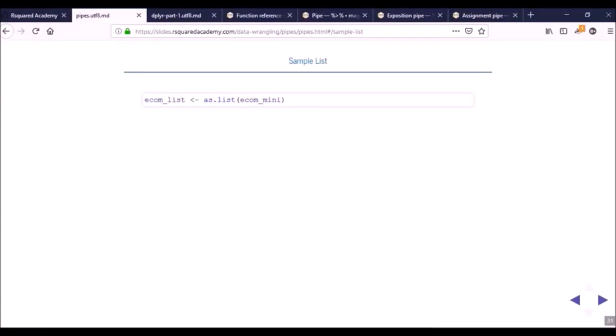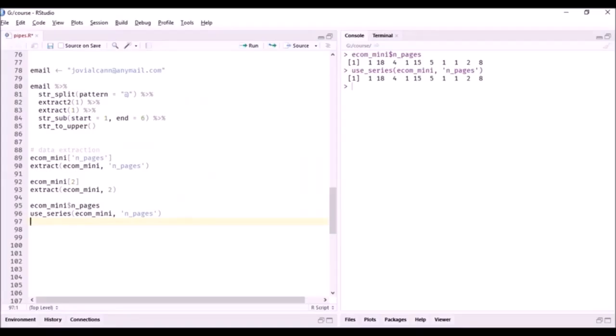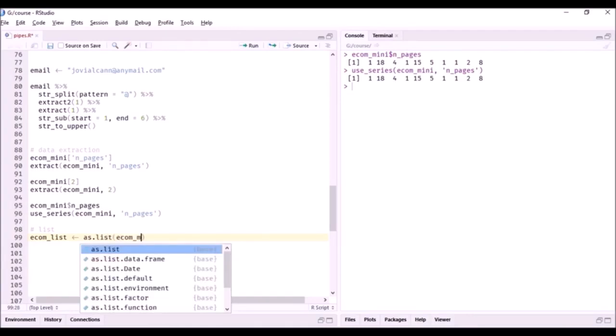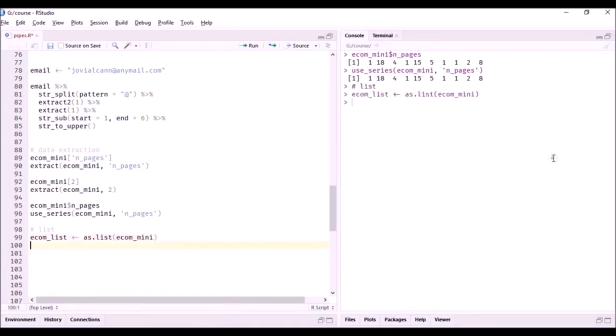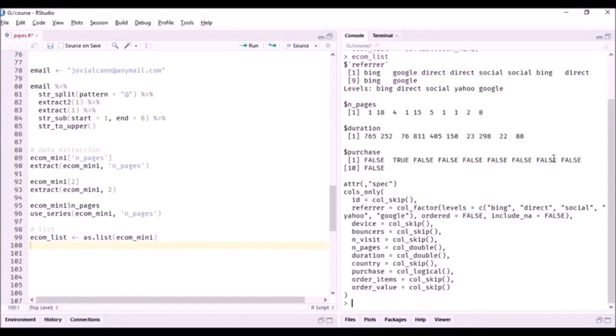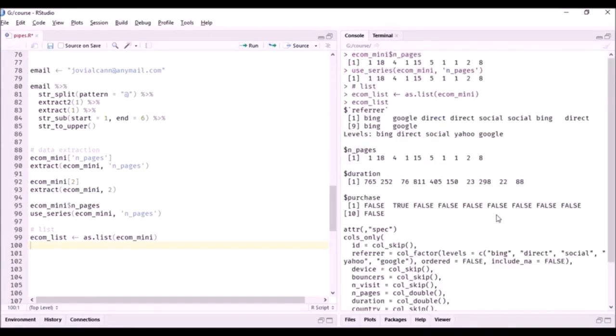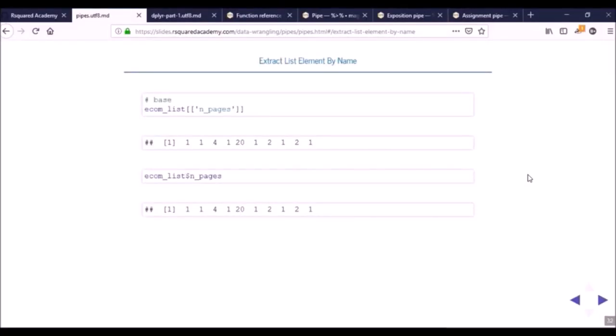Now how about a list, right? So far we have looked at how we can extract columns from a data frame or a table. Now what if we have a list, right? So let us convert ecom underscore mini into ecom underscore list using as dot list ecom underscore mini, right? So if you look at ecom underscore list now, right? So here each of the columns has been converted to an element of the list. Okay, so let's come back.